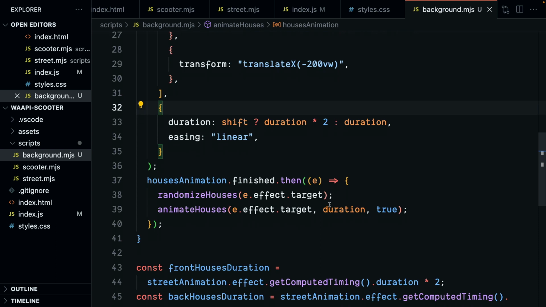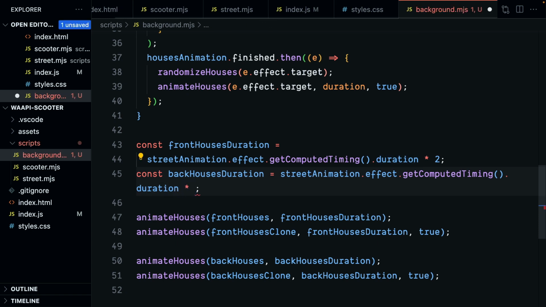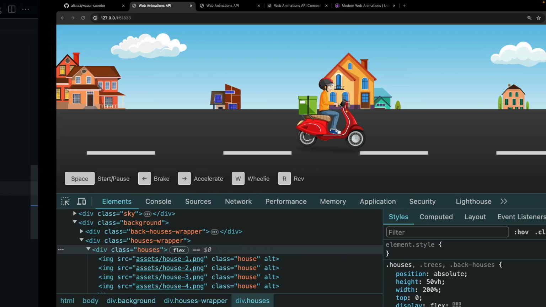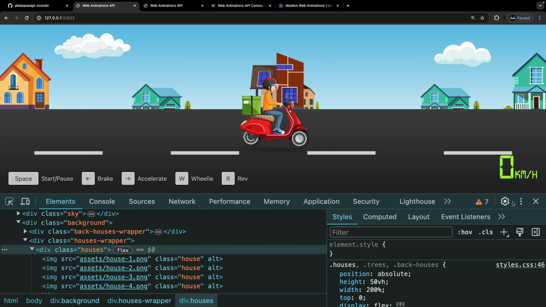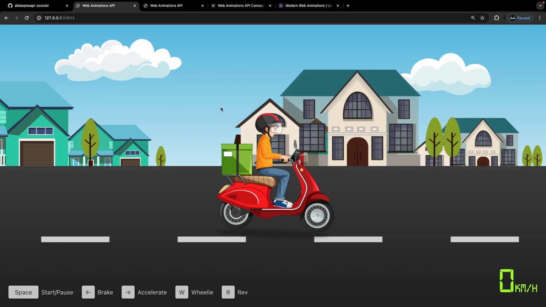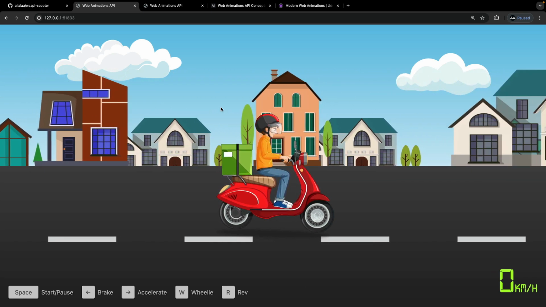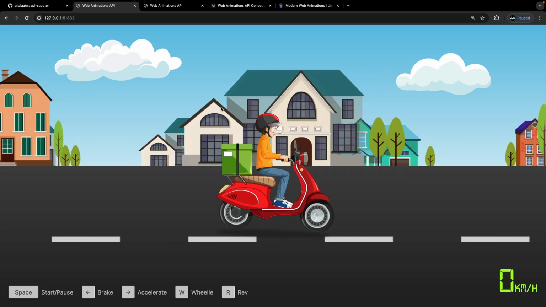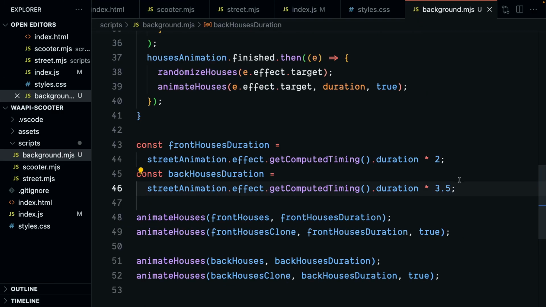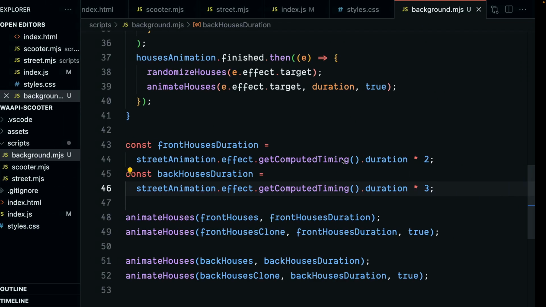For the duration, we need to make the duration a little bit slower than the front houses. So let's multiply maybe the duration of the back houses by, let's try 3.5. And it's looking like so. I think this is fine. Maybe you can change it later. However, everything is looking fine for now. Or actually, let's try 3. Anyways, we can change this later.